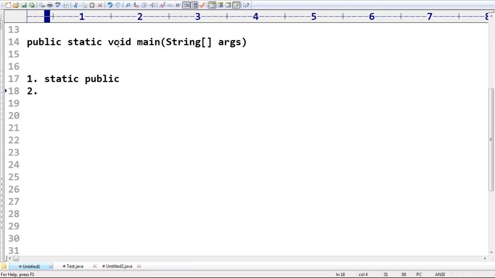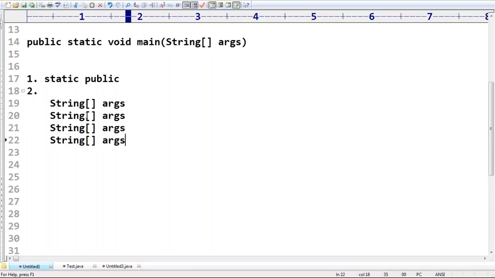Next, void, you should not change. After that, main, you should not change, because that is the name which is configured inside the JVM. Now this is the string array option. Sir, you know in how many ways we can declare an array? Multiple ways are available. Have you remembered? You can declare in this style also. Acceptable, you can declare in this style also.